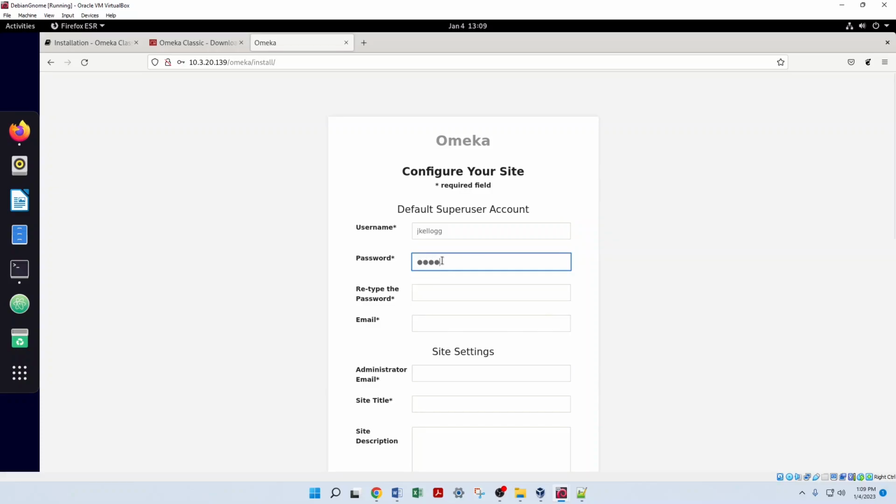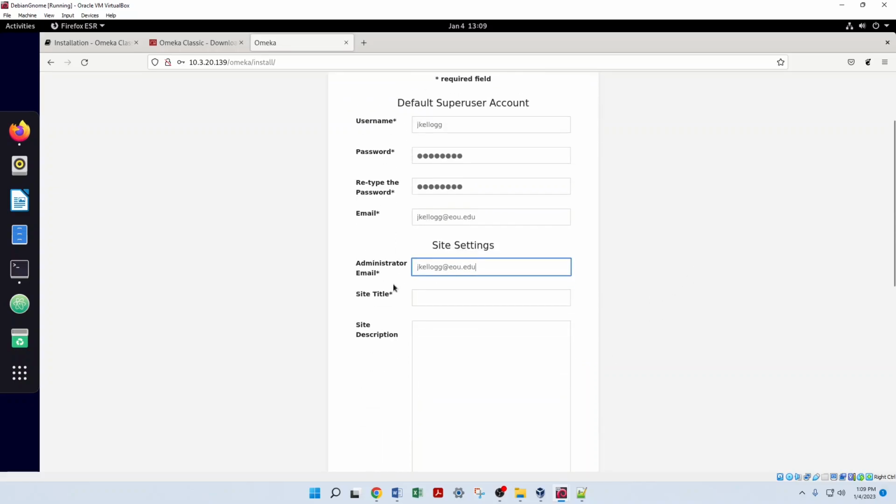Password, whatever you would like. I'm just going to put in password. Same deal. Just put in my email. A lot of this auto completes for me because I've been through the process before. Let's see, site title. Oh, just test site sounds good.